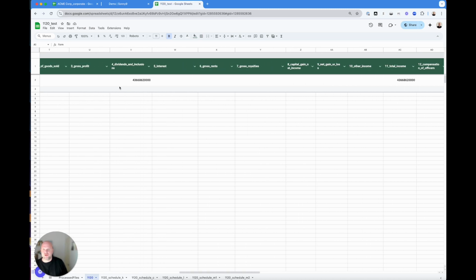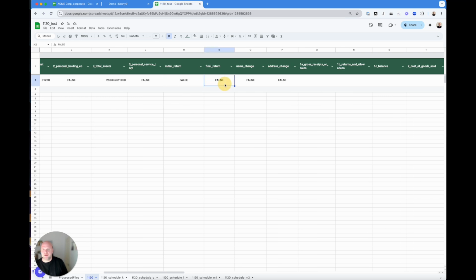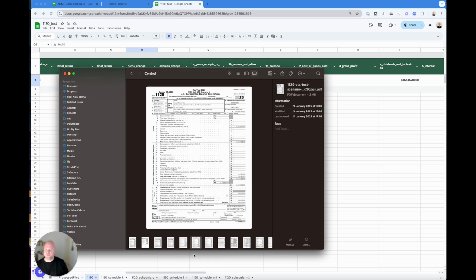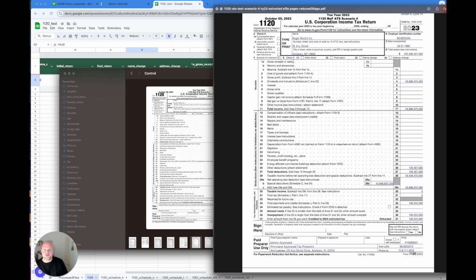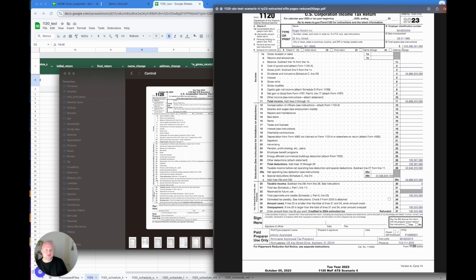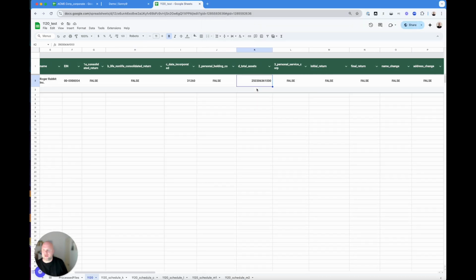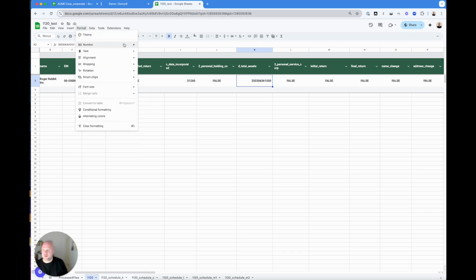As you can see, we also grab the check boxes that are part of this form. So let's check it. As you can see, nothing was checked. That's final return, initial return. Only schedule M3 was checked. And let's see how many total assets. And these are the correct numbers, so let me format it to accounting.